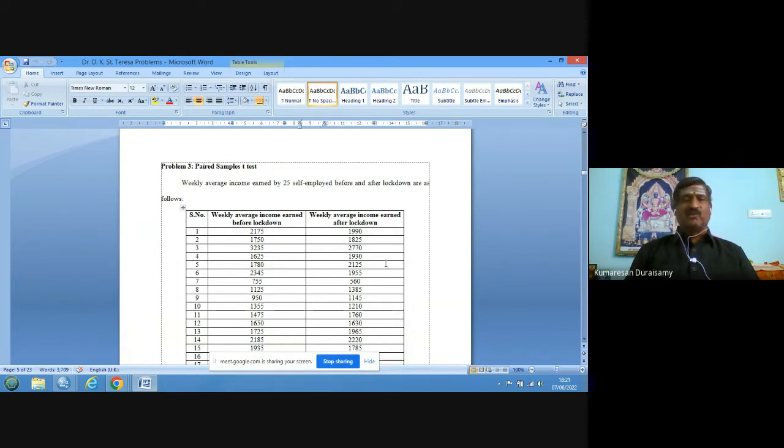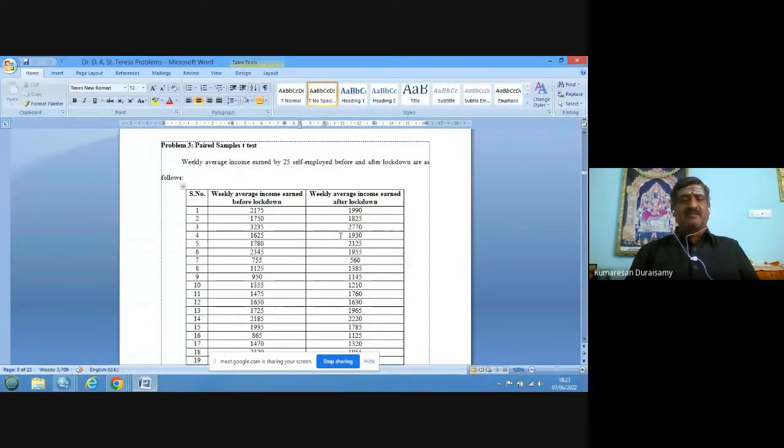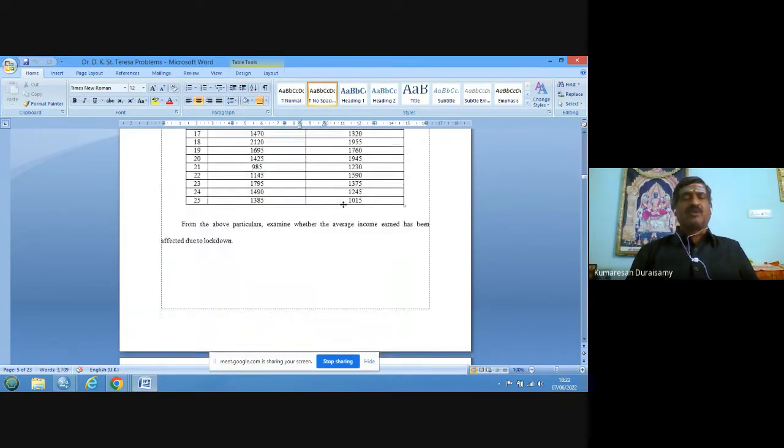Here also lockdown, the same lockdown problem. 25 self-employed persons are there. Now the question is, their average weekly income before lockdown and after lockdown are given. Before lockdown and after lockdown are there. Now the question is, examine whether their average income has been affected due to lockdown.